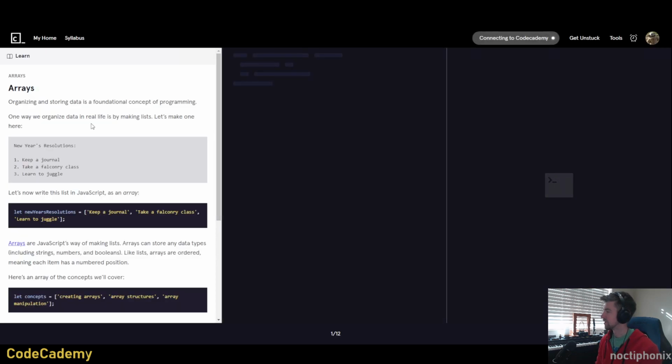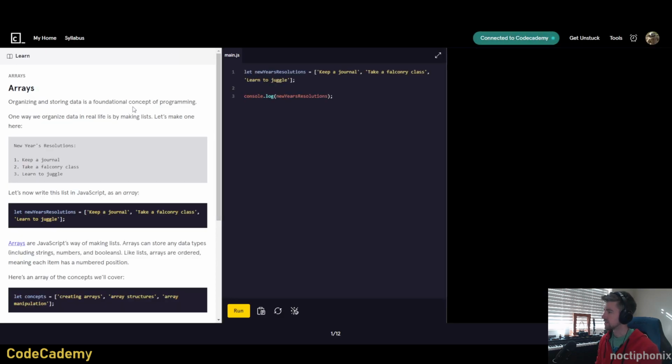See what arrays are. Organizing and storing data is a foundational concept of programming. One way we organize data in real life is by making lists. Let's make one here. New Year's resolutions: keep a journal, take a falconry class, and learn to juggle. Now let's write this in JavaScript as an array. Let newYearsResolutions equal, I see, so they're using the braces here. Or is that called the brackets? Keep a journal, take a falconry class, learn to juggle.